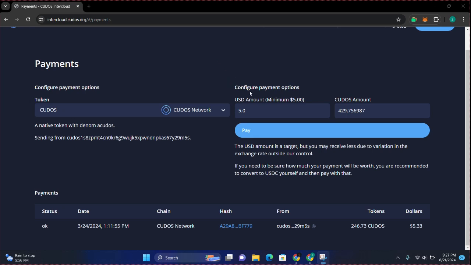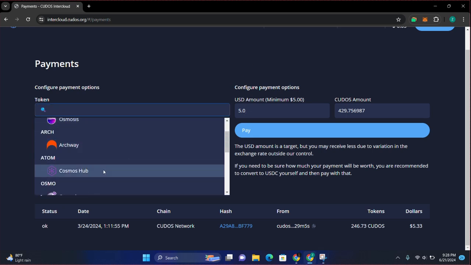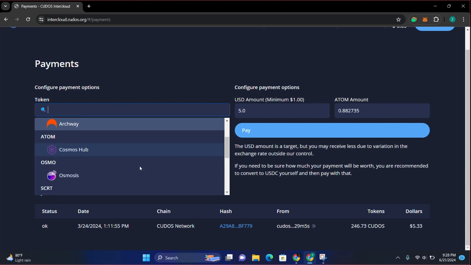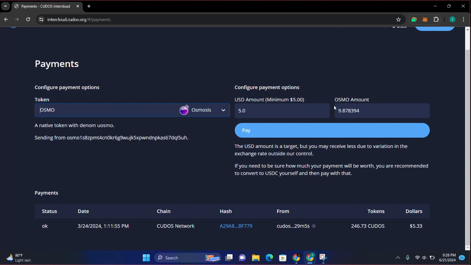And also, a worthy thing to note is that the minimum of $5 worth of any token can be deposited to top up. So $4 worth of CUDOS won't work. Same for Atom, same for Osmosis. It has to be a minimum of $5.